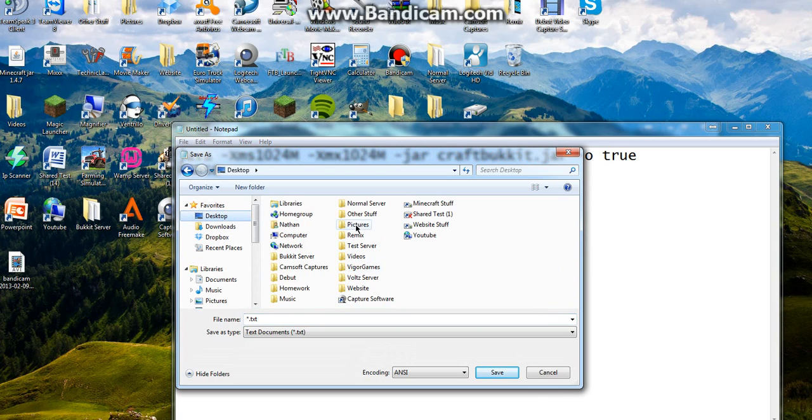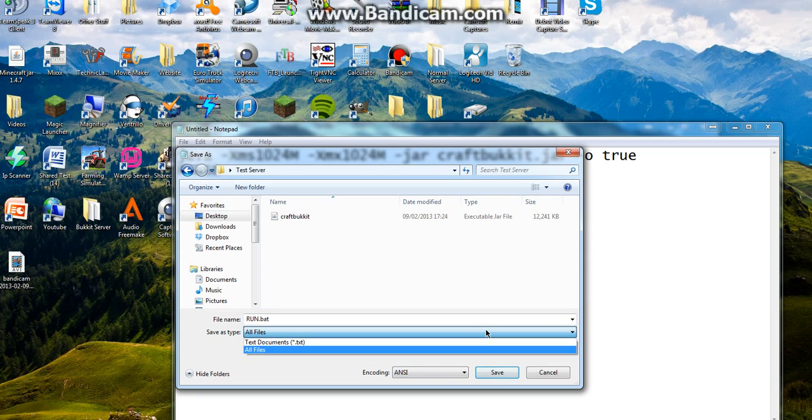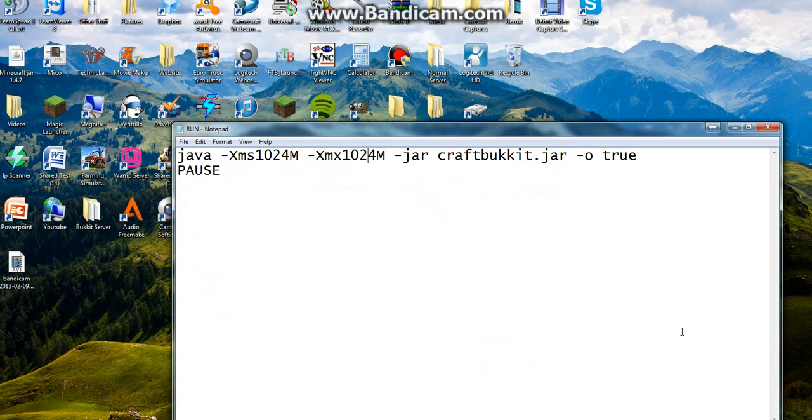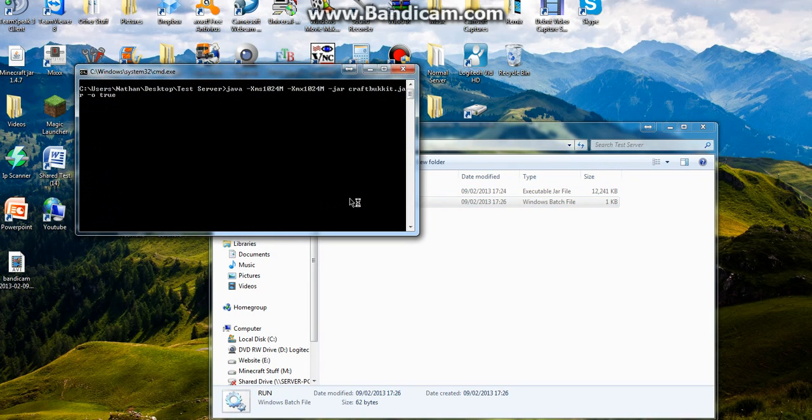Here we go, as run.bat or any name like launch.bat, and it has to be all files. Otherwise, it will just save as a Notepad text document. Click save, cross off, and here you have a run. You want to double click that now, and it'll bring up this window.